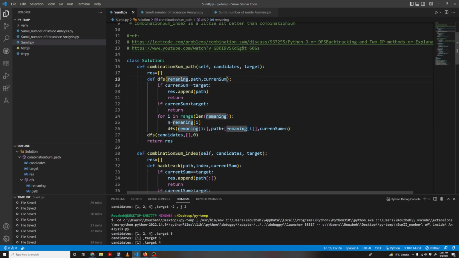In backtracking, we are going to give the remaining, the path, and the current sum. At the beginning, what is the remaining? Everything, the array. What is the path so far? Nothing. And what's the current sum? 0. If the current sum is equal to the target, that's good, we add it to the response. If the current sum is more than the target, we are going to return.